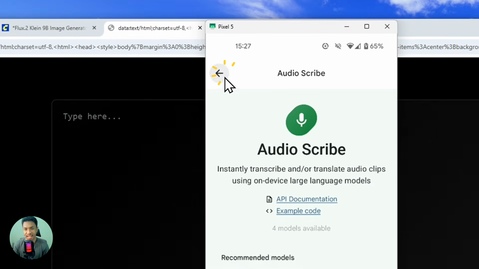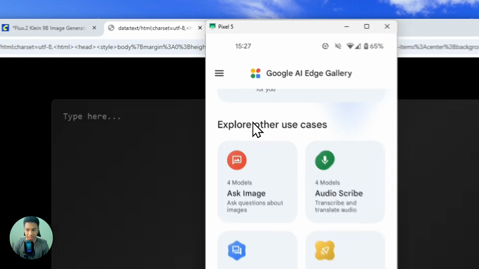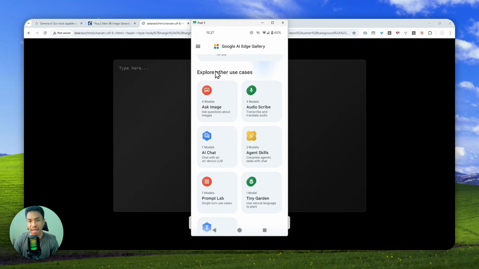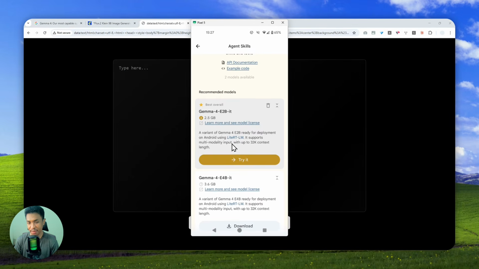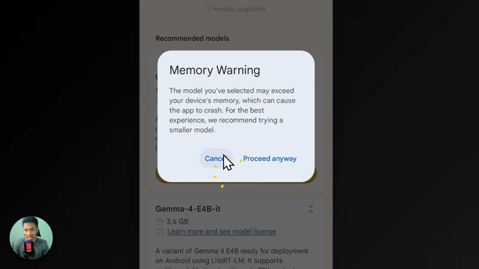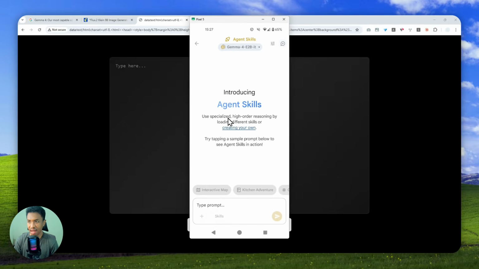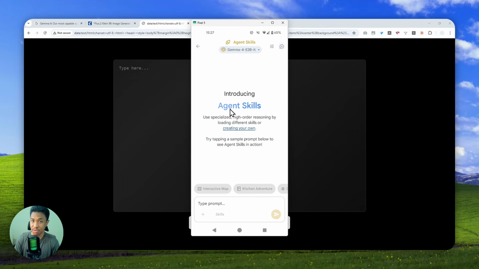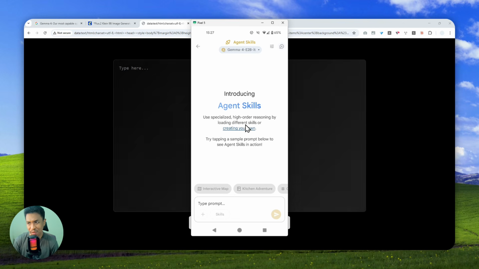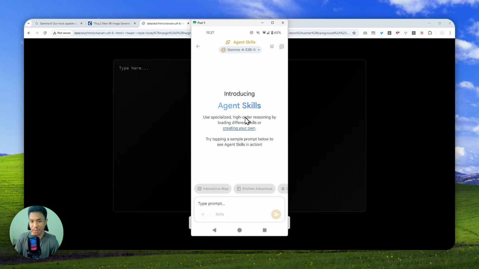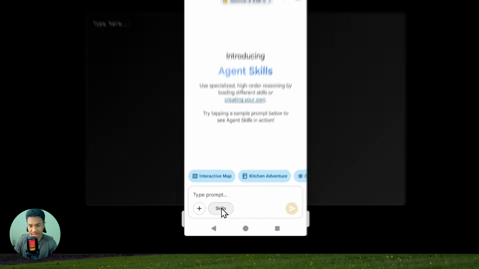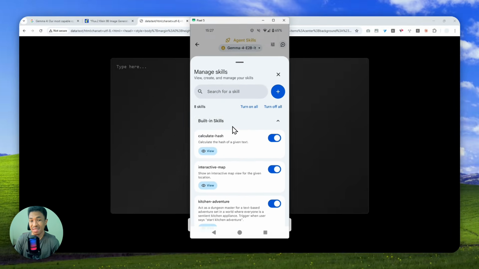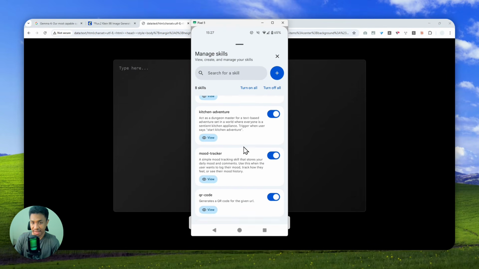Now there is another thing that I think could be the future of AI agents or personal assistants on your device. If you go to agent skills, you can see that we can still use the Gemma 4 model. Right now, there are a few things that this model can do directly on your phone. It's almost like someone is using your phone, and you can just tell it what it needs to do. If you open this skills menu, you can see a few built-in skills that are available in the platform.